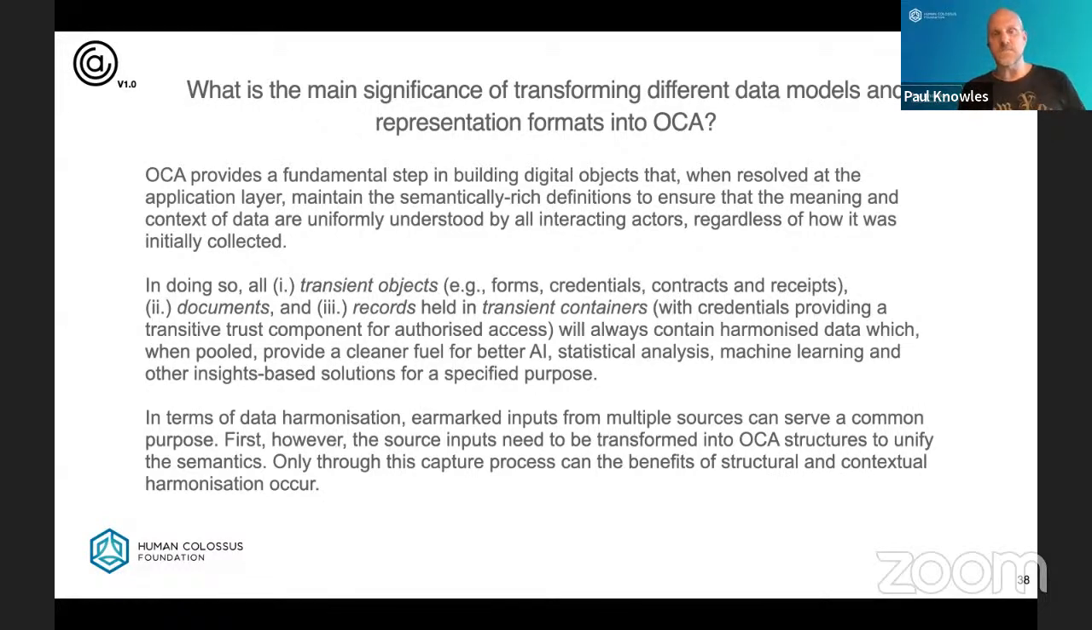In doing so, all transient objects, and when I talk about a transient object, it's things like forms, credentials, contracts, receipts, and documents, plus the records. The records are not so transient, they're more persistent. But in this case, you could have records held in transient containers. Some of you will know things like Solid pods or authentic chain data containers or semantic containers, where you could have an authorization credential that provides transitive trust for authorized access into those containers. All of those sorts of things, OCA can deal with.